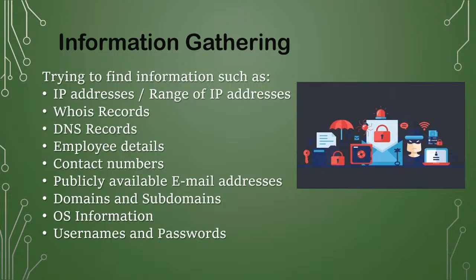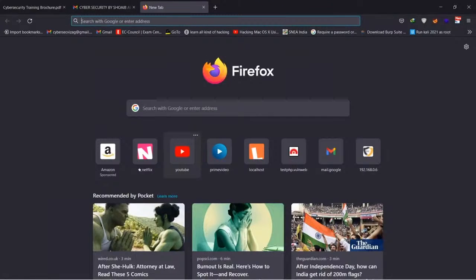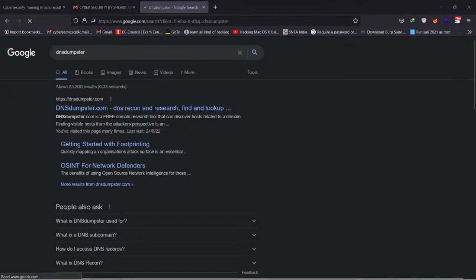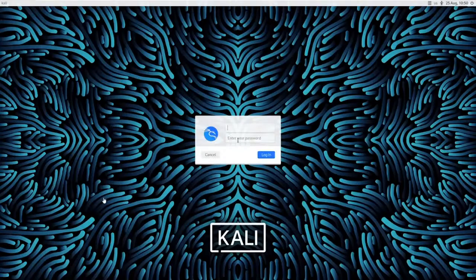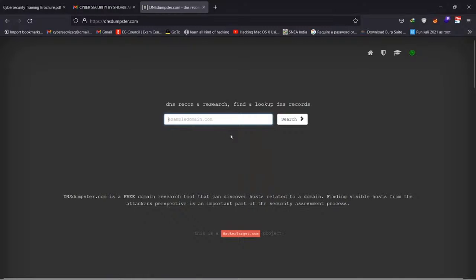So if I give you a very basic example, I can just go to my browser, and in the browser I can search for a website called DNS Dumpster. This is a common website that I usually show in the demo sessions. So if I search for DNS Dumpster, I get the first link. Now this is an example of information gathering. So you're trying to gather information about Wipro.com from other third-party sources. So right now in this step, we are gaining information passively. What I mean by passively is that we are not contacting Wipro.com directly, but we're trying to gather information about Wipro.com from other third-party sources, such as DNS Dumpster.